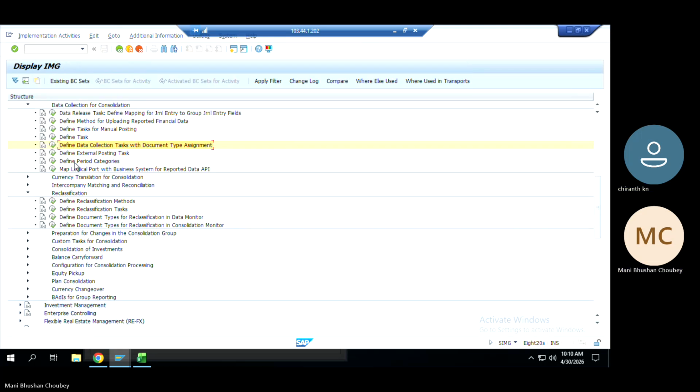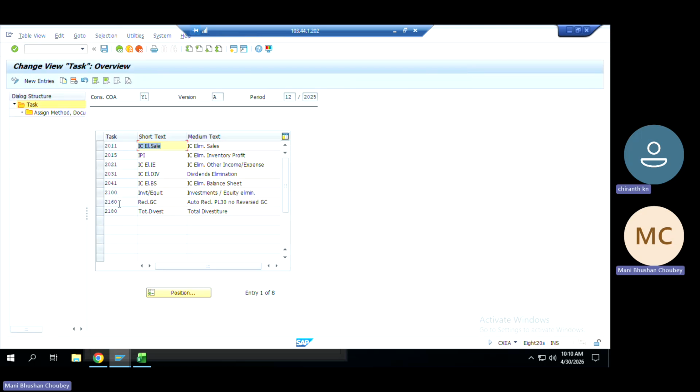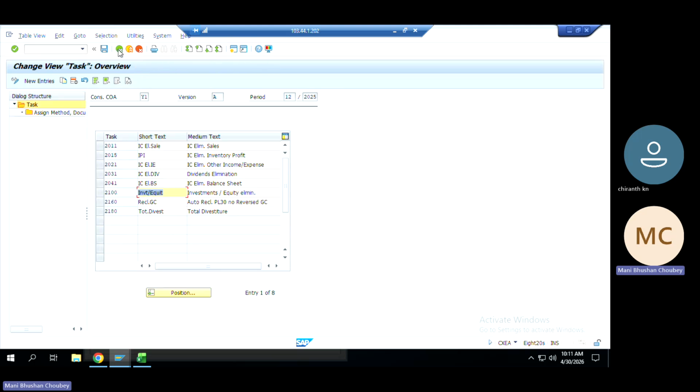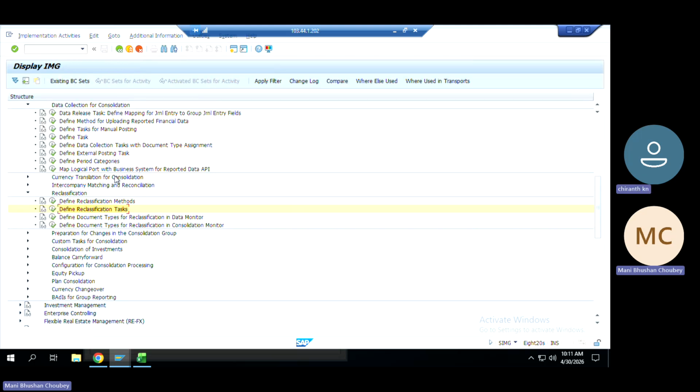So how can I map it? You said custom task validation, right? Custom task. One second, I'm checking that path. This is 2100. So this is for methods. This is the method which is getting called here. For each task, it will call the methods. Okay.